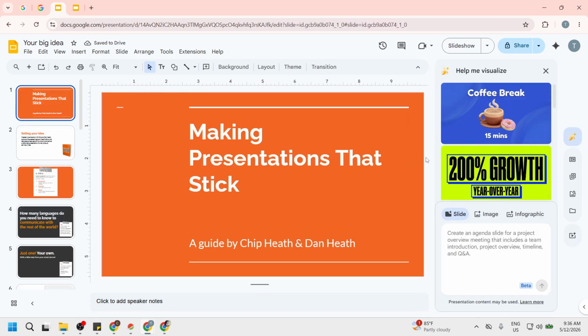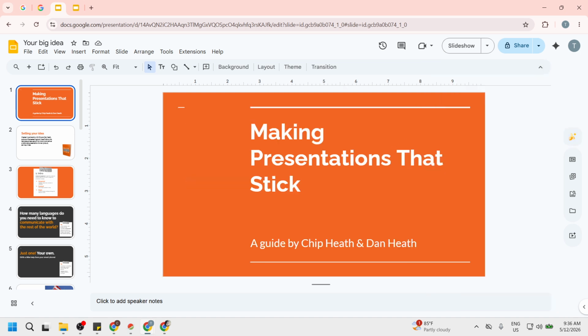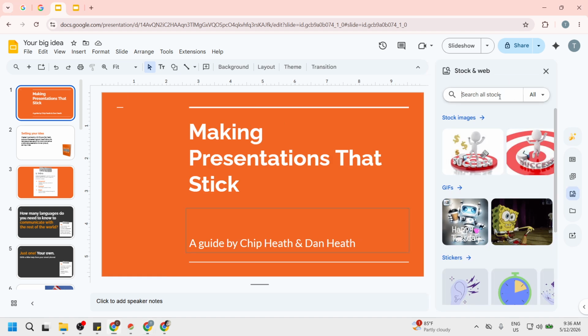In the search bar, type your keyword followed by the word sticker or transparent. For example, you might try coffee sticker if you're decorating a morning routine slide, or gold star transparent if you want a reward style badge.